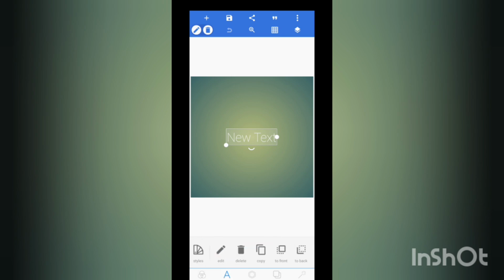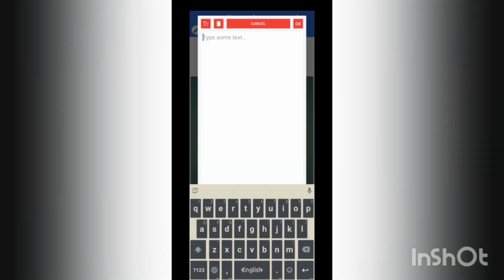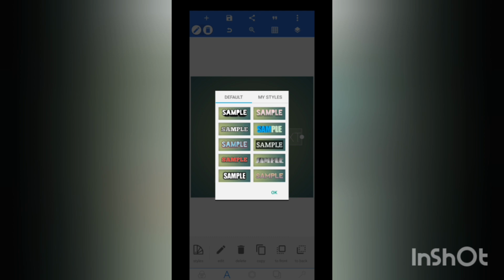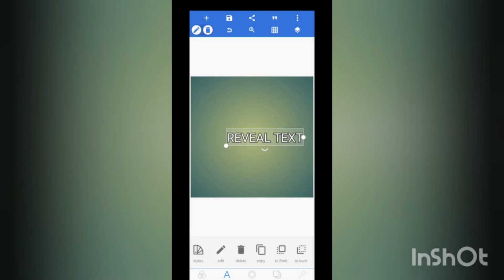Select text, then click on Edit. Write whatever you want to show. Click OK. Select Styles, then Browse. I am choosing this preset. Hit OK. Increase the text size.